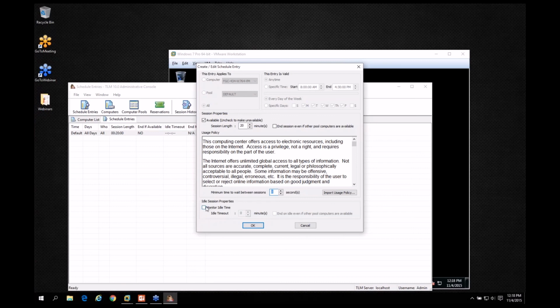And finally, a schedule entry allows you to set up idle time monitoring. As I said, you can set this up to be 15 minutes, and when 15 minutes of idle activity is detected, it would automatically end the session and take the computer back to that available screen. The idle activity is determined by keyboard and mouse activity, so if there isn't any keyboard or mouse activity, then we would determine that the computer is idle.